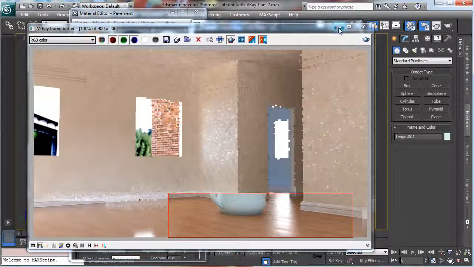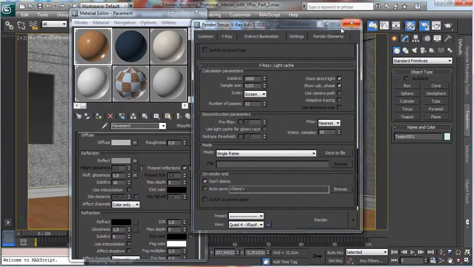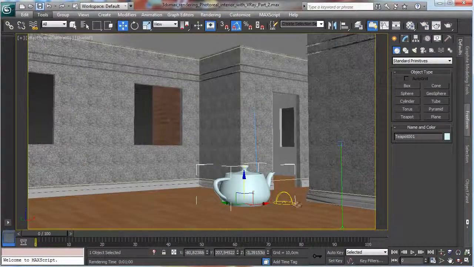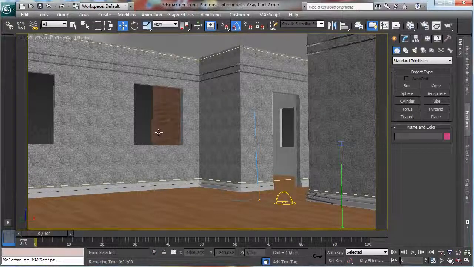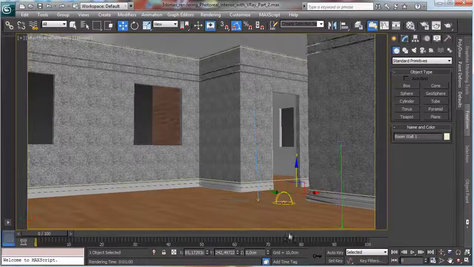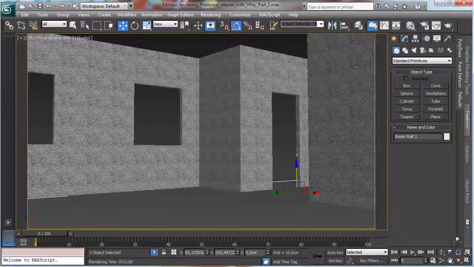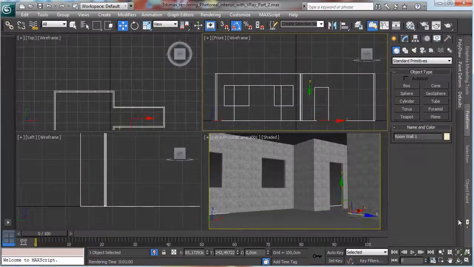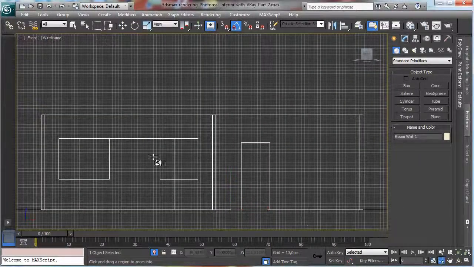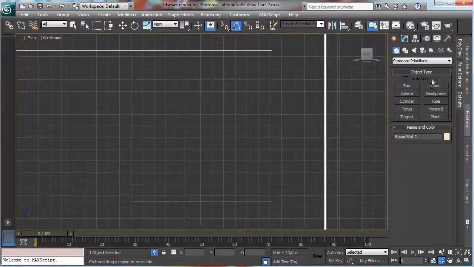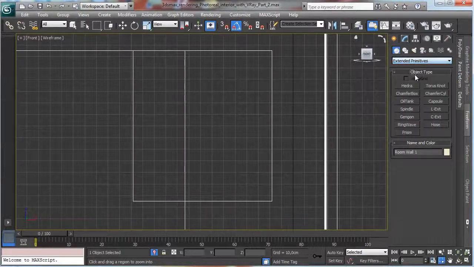Okay, so let's close and save. And let's remove this tippet. Nice. So we can start modeling the window, and we'll do something really simple. Let's go in isolation to have just this object there. Then let's zoom to this one, and we can create something using the extended primitives.